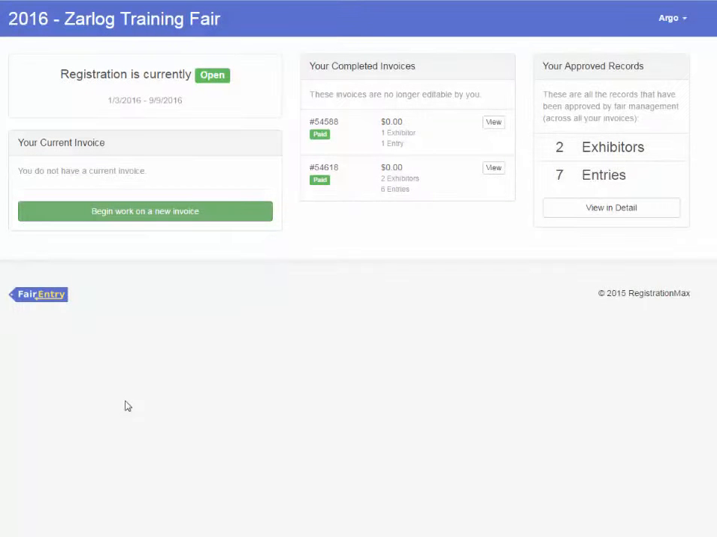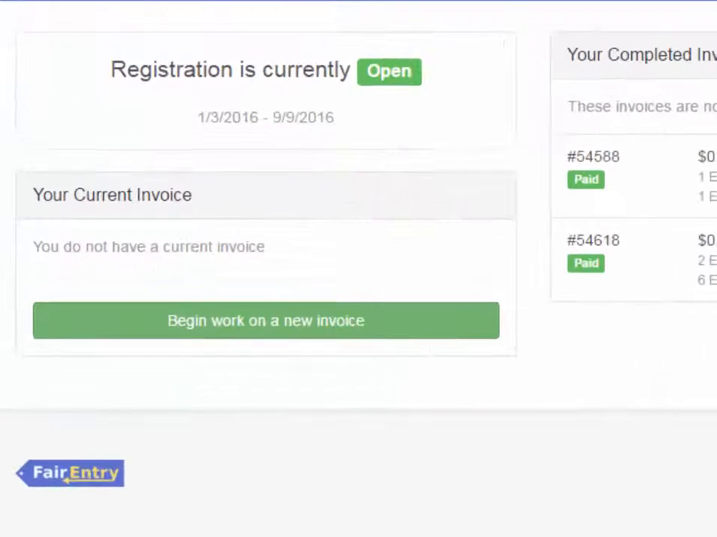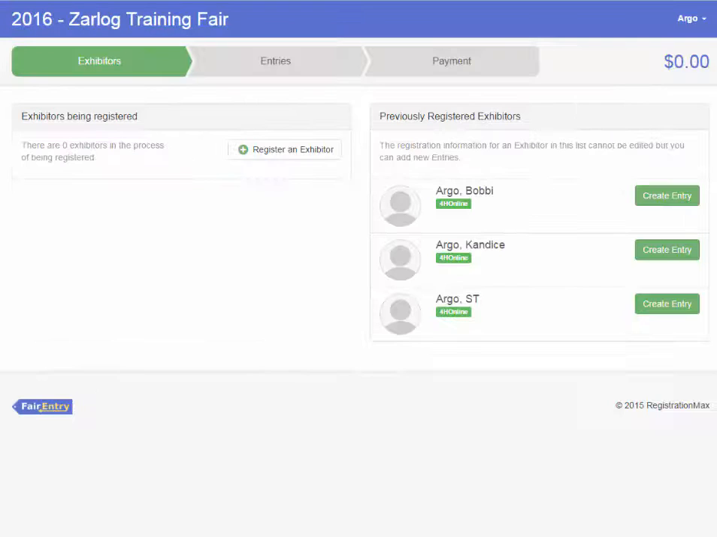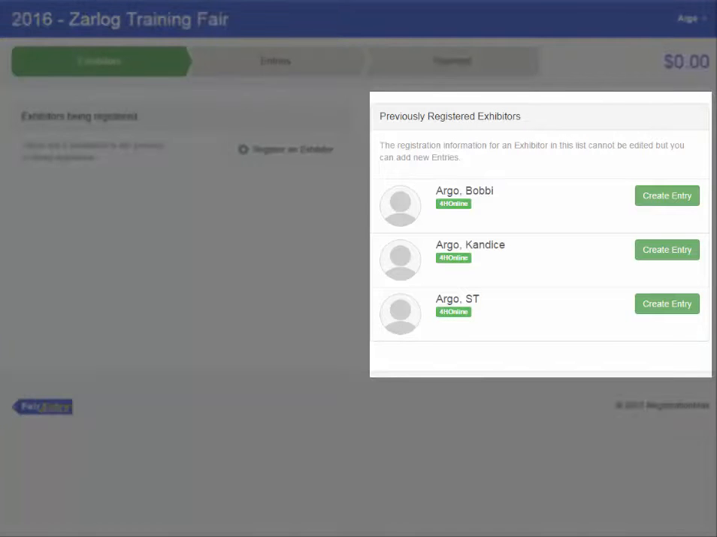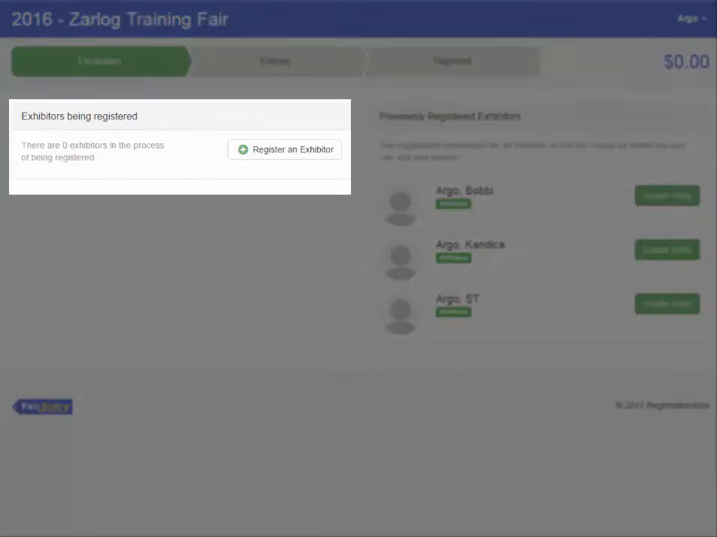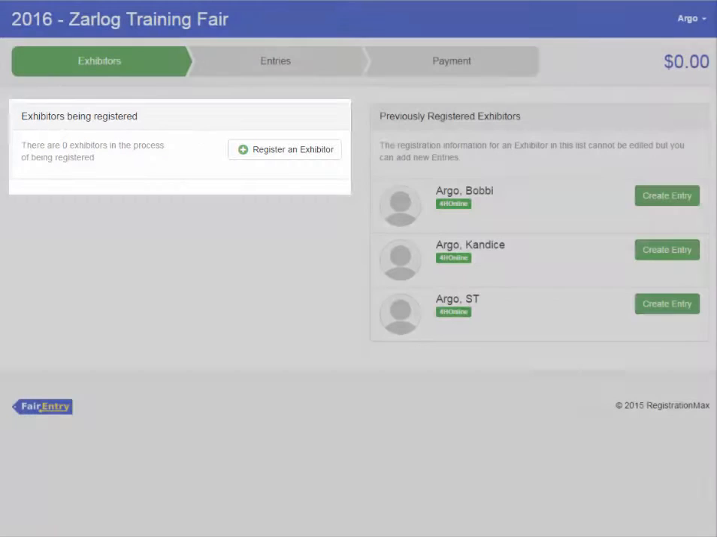Finally, if you log in and your dashboard indicates that you do not have a current invoice, you can click on the green button to begin work on a new invoice. On this new invoice, you can either register new entries for previously registered exhibitors, or you can create a new exhibitor if you have 4-H members who have not yet registered in the fair.